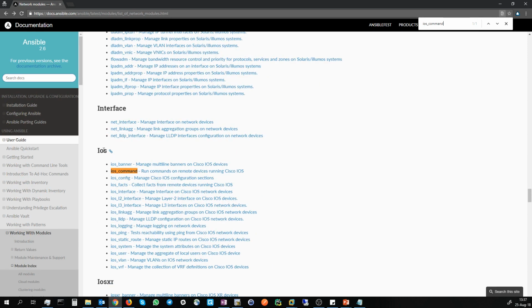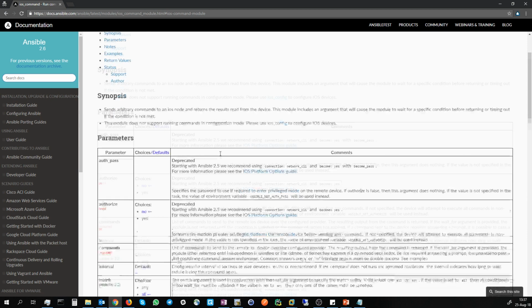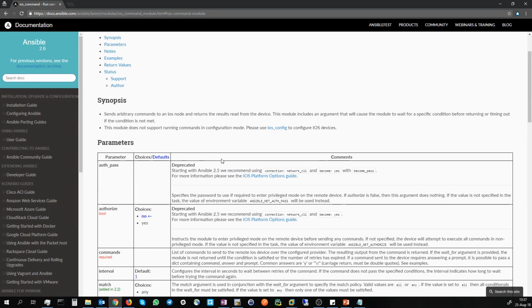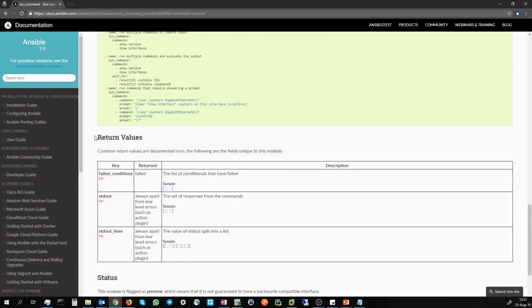Here it is, under IOS. Here we can see documentation for this module and usage examples. I encourage you to spend some time reading documentation for every module you wish to use. Documentation tells us what parameters we must or may provide to a module, what output will be generated by a module, and what are special requirements for a module if it has any.